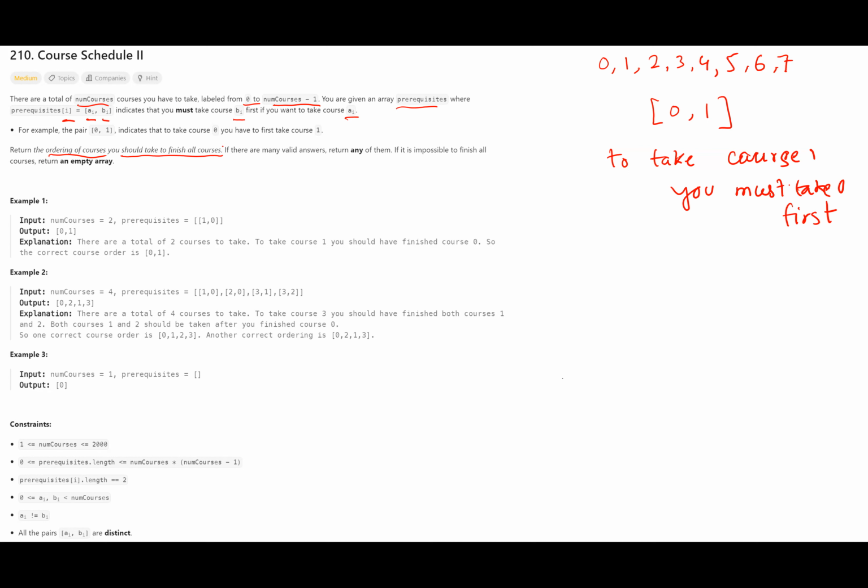So that means we are given the courses and the prerequisites, and then we have to return an ordering saying that if we take the courses in this order, we can finish all the courses. And if we cannot finish, in that case, we have to return an empty list.